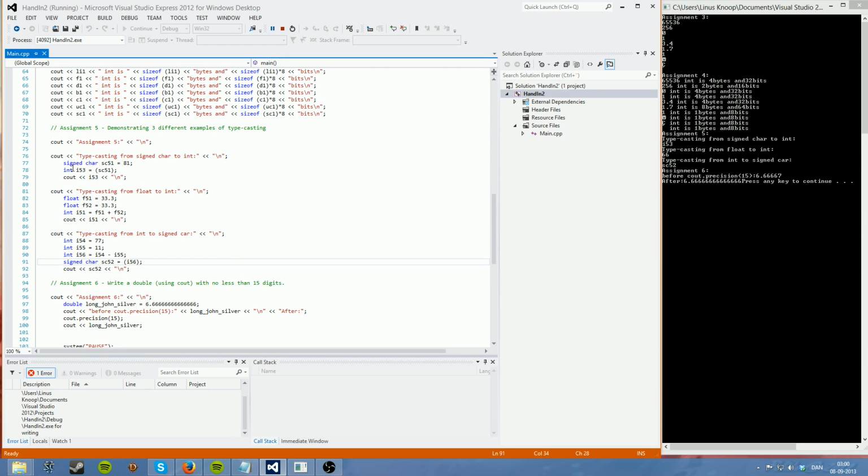We do the same for, actually, I apparently got over this. This was a float to an integer. We're starting with doing a character to an integer. We have the signed character called sc51 with the value of 81, and we make that into an integer, and then we print it out. That one doesn't work. The next one, actually, the float does actually work.